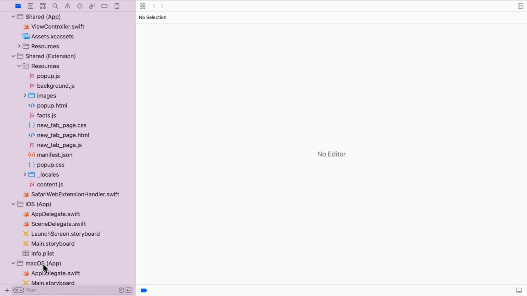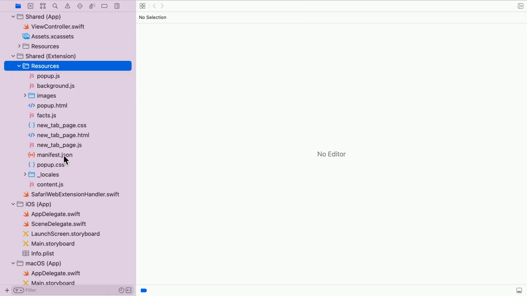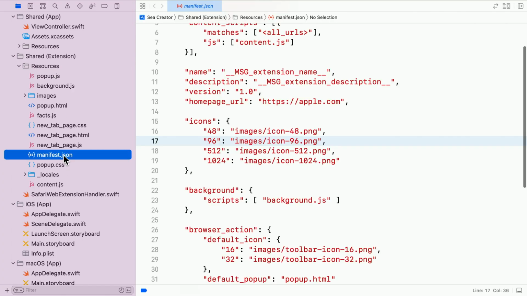Now, I want to take a look at the resources folder within the shared extension group. Here is where I'll find the core pieces of the CCreator web extension. For those of you who are new to the web extension API, I want to explain what some of these pieces are, since I'll be referring to them later. I'll start with the manifest. This is a JSON file that describes the structure of the extension. It includes important information, such as the extension's name, which websites it wants to access, and what features it supports, such as a pop-up page or a new tab page, like CCreator has.